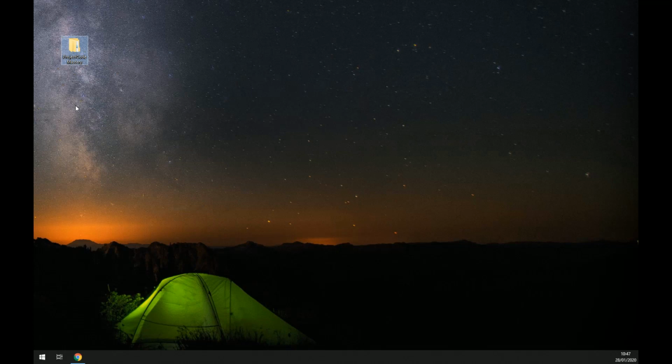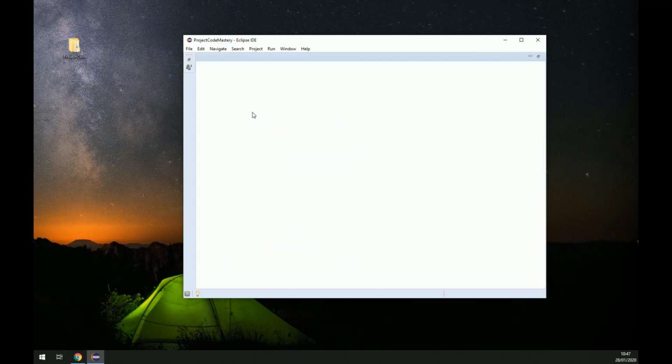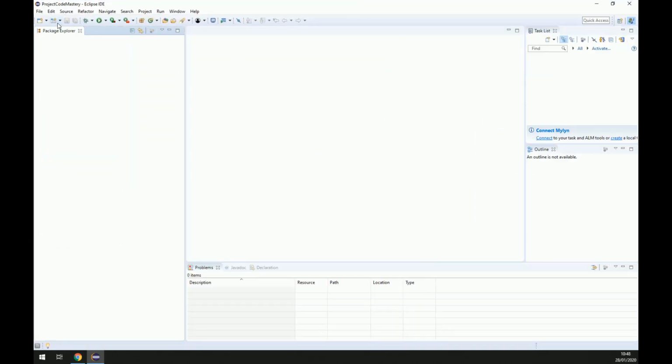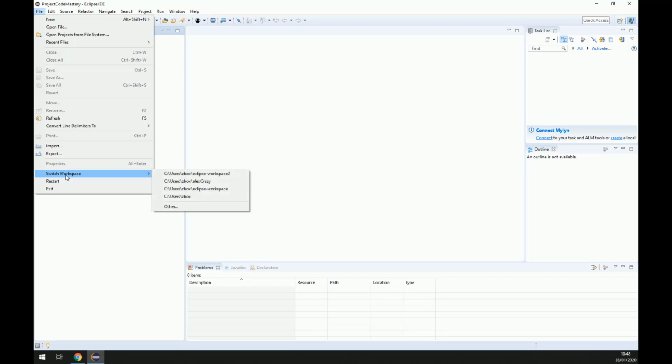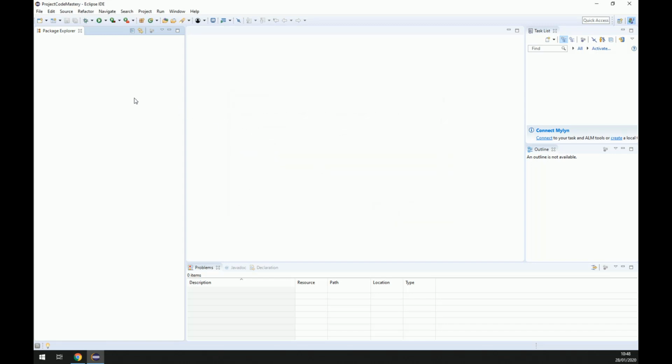So all the classes, all the exercises, all the code that we're going to write are going to be created inside my Project Code Mastery. So here we have it. I'm going to hit X here to close this one, and if I go here and say Switch Workspace, and choose Other, I can see where I am. This is just to verify. Currently our workspace is Project Code Mastery, which it also says in here. Now we can go ahead and create our Java projects or whatever we might want.